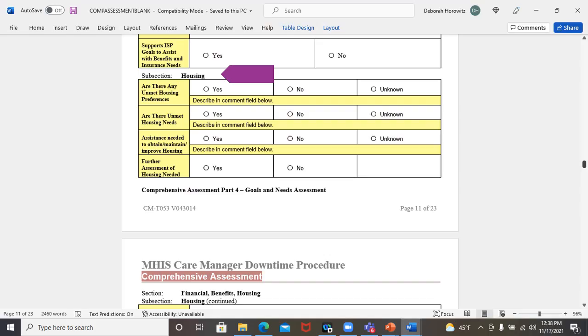Housing. Are there any unmet housing preferences? For Jane, yes. Are there any unmet housing needs? Yes. Assistance needed to obtain, maintain, improve housing? Yes. Further assessment of housing needed? No.